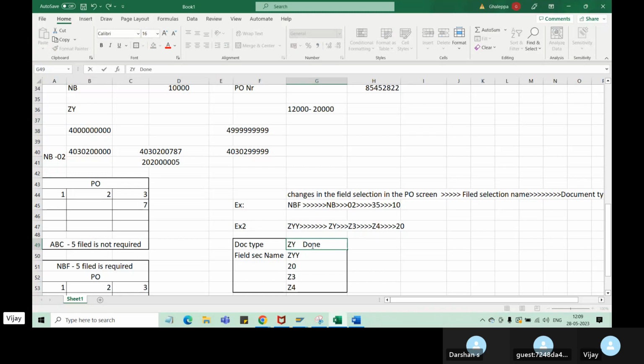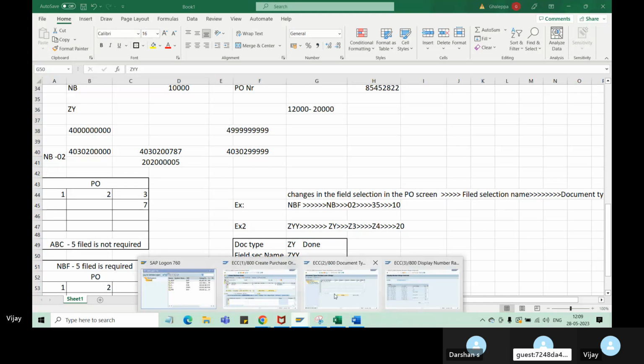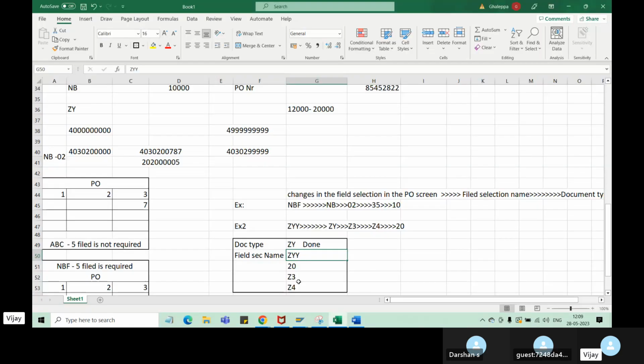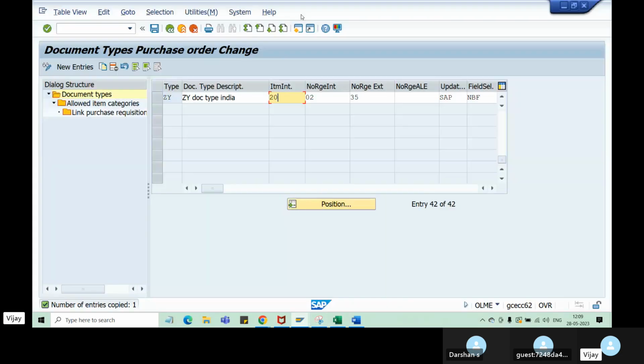Now I need to create a field selection name. Don't worry about all these things. We have not changed them as of now; they are still copied from the previous. This one I have changed. But in the screen, what was 02 is not our number range. We have not defined the number range, right? Someone has already defined it previously.